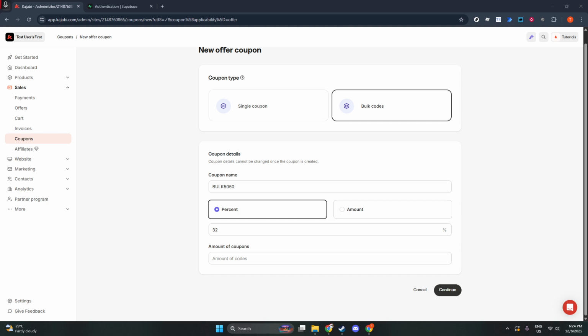You'll also choose how many unique codes to generate. Kajabi lets you create between 1 and 1,000 codes in a single batch. Pick a number that matches your audience size and delivery plan, and consider a small buffer if you expect extra demand. Fewer codes mean tighter control. More codes support wide distribution.